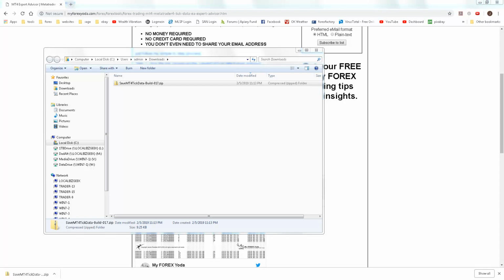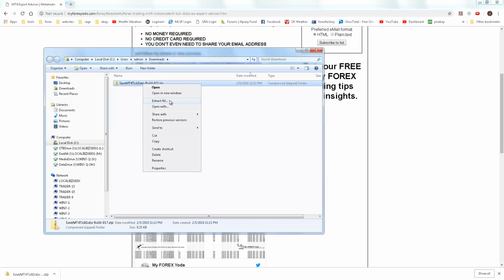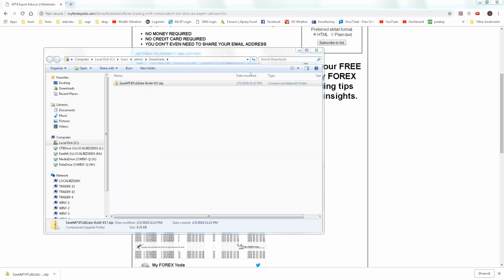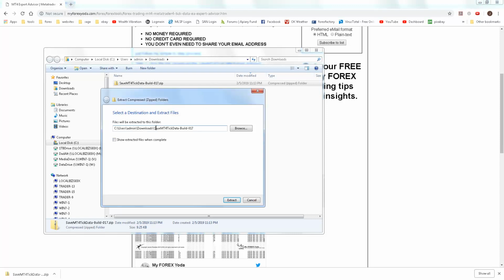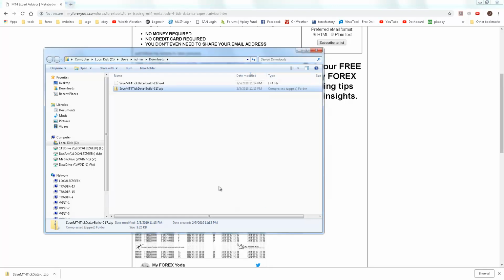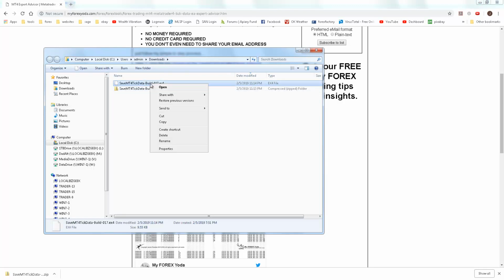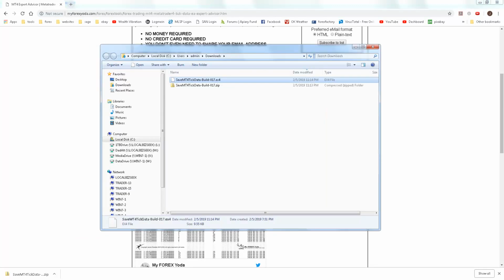I guess I'm just going to do Extract All, and I'm not going to put it into a folder. I'm just going to have it extracted right there, right into the download folder. Okay. So once you extract it, highlight the file, right-click, copy, and now we're going to go to Metatrader 4.